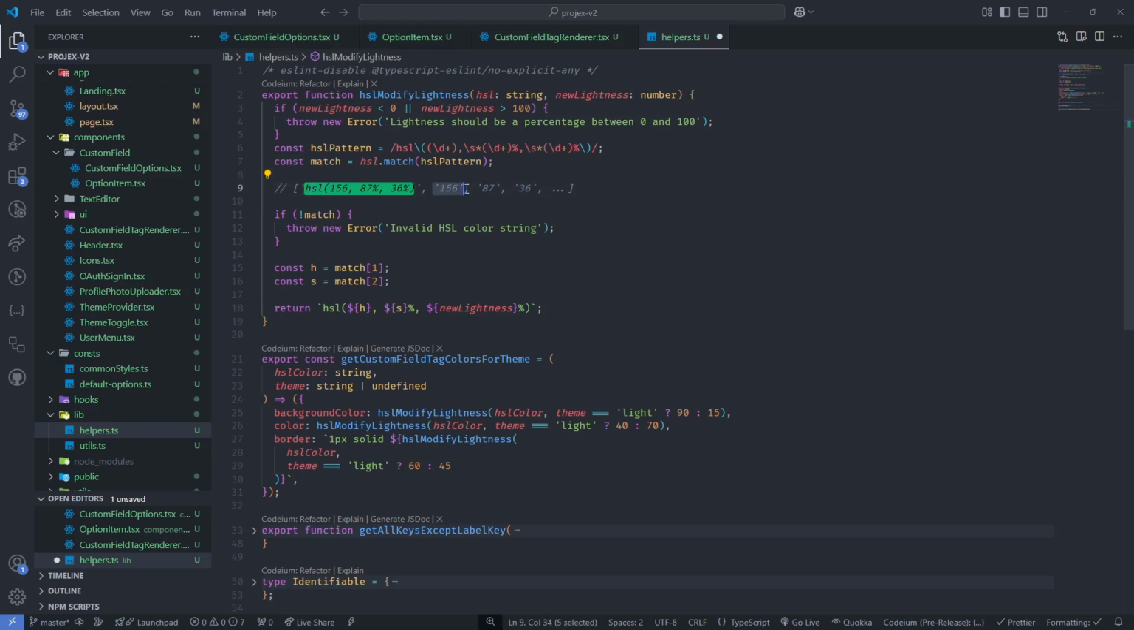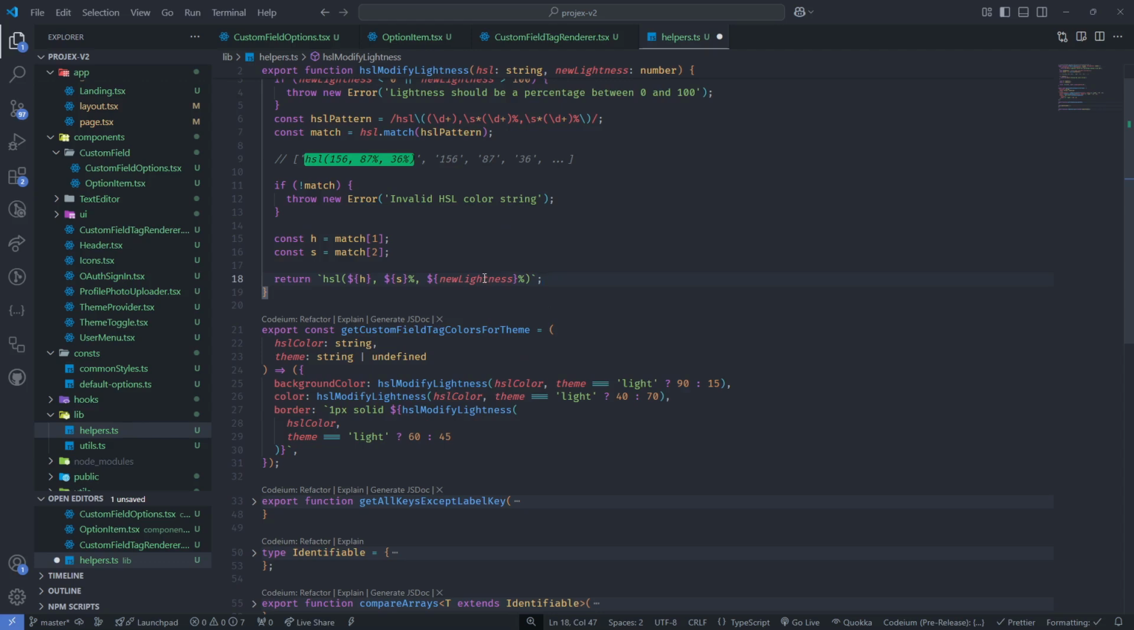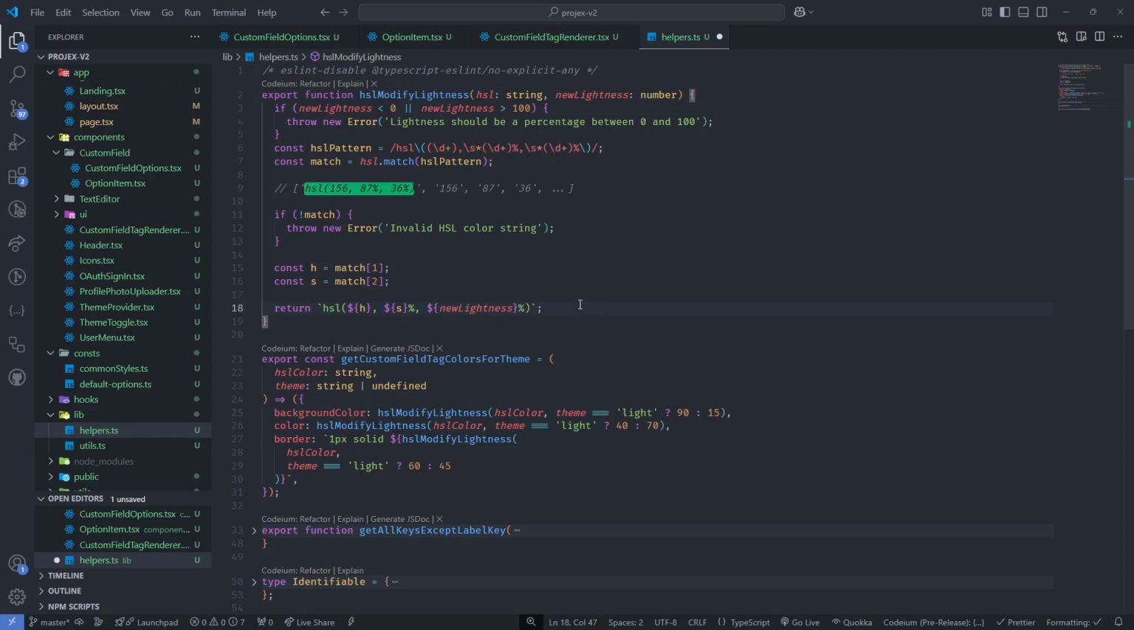If you want to get the hue, you would get this, so an index of 1, because it starts from 0. And if you want to get the saturation, you get an index of 2. So that is what we are doing here. This is the hue, this is the saturation, and here we are building a new HSL color string, and then we are modifying the lightness. We just want to make sure that we modify the lightness to fit light and dark theme. That's the whole point. When we are in light mode, we want to modify the lightness to look good, and when we are in dark theme, we want to make it look good as well.